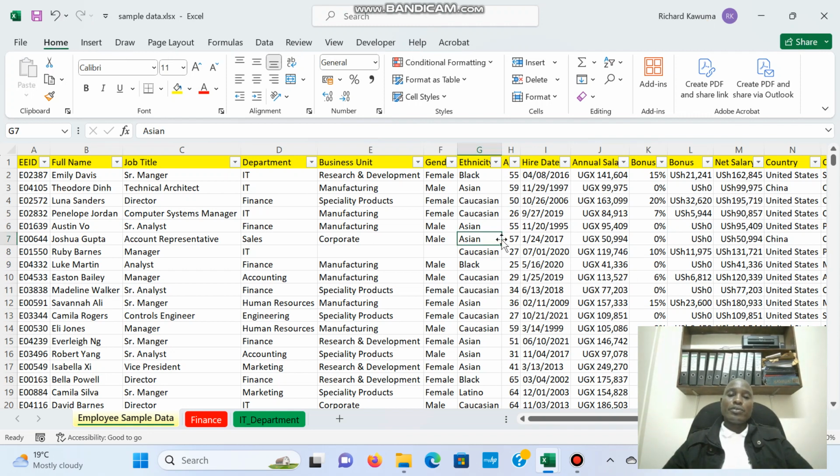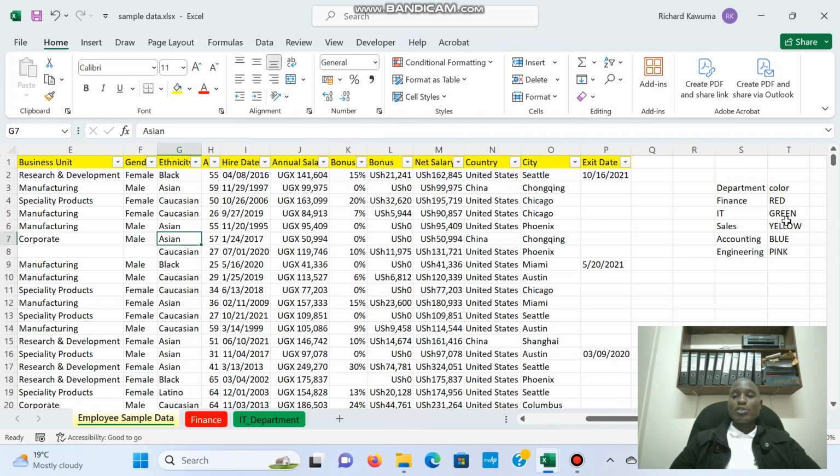Let's look at the VLOOKUP function in Excel. Now we have our departments here, and we want to assign colors to each department. So I want to use a VLOOKUP function to look up a department here, and then it is assigned a color.